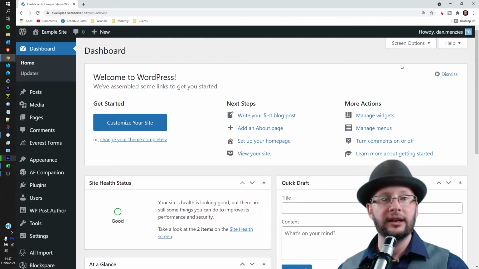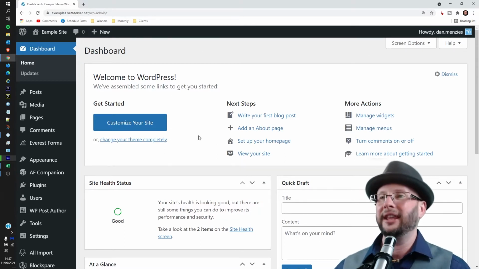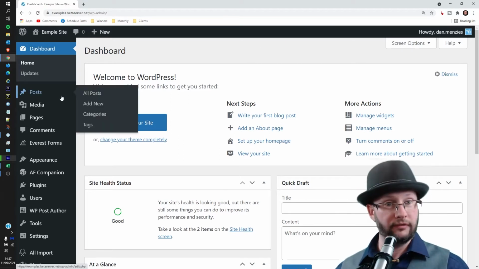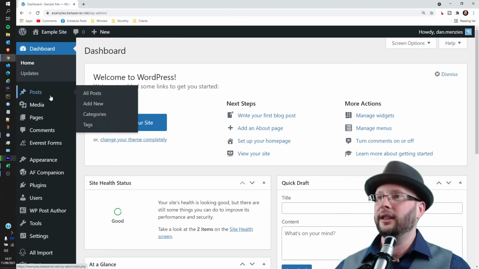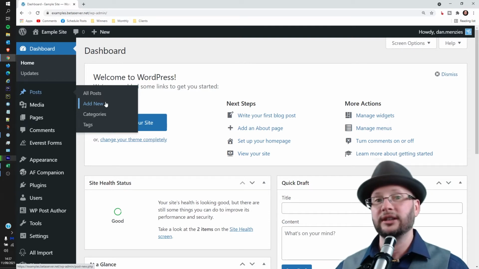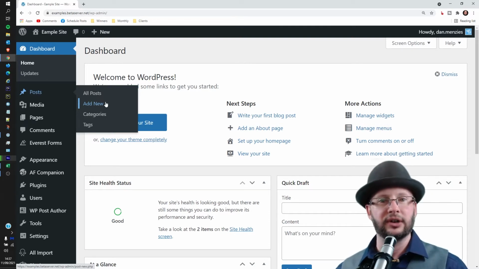If you've not logged in or you don't know how to, there's a link in the description below which will take you through it. The next thing we want to do is mouse over, not click, posts, and then click add new. Now, if you can't see this, it just means your account isn't elevated enough to access this part of the site, in which case you just need to ask the person who is managing your site to elevate your account.